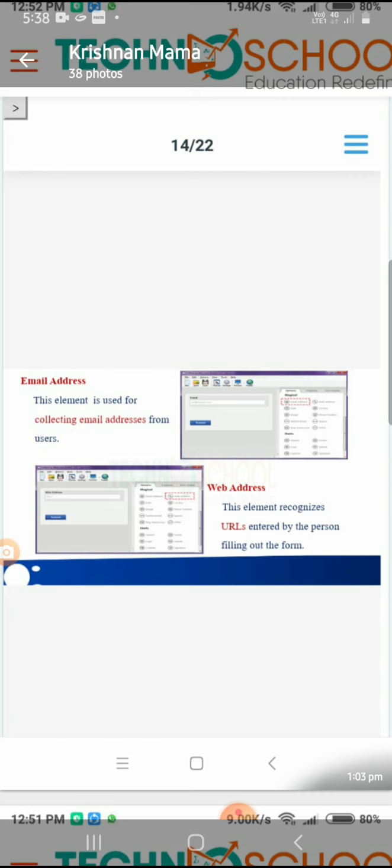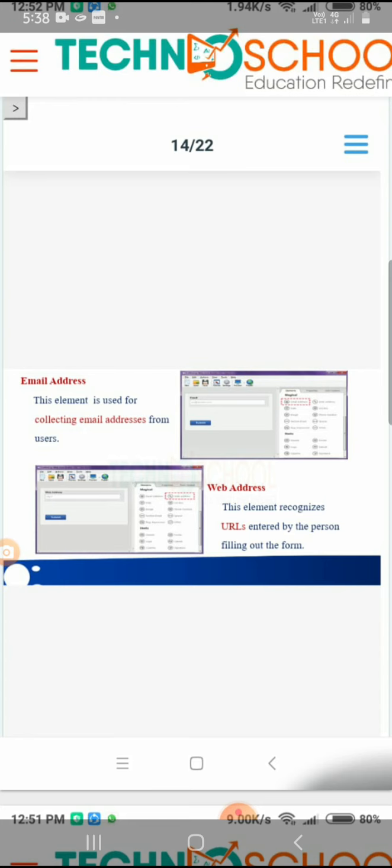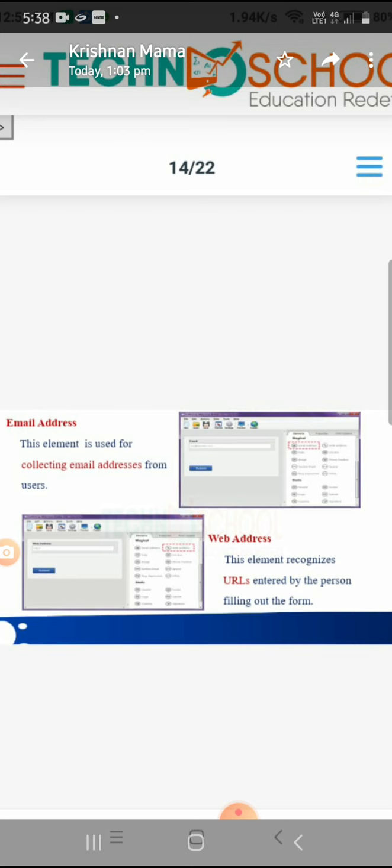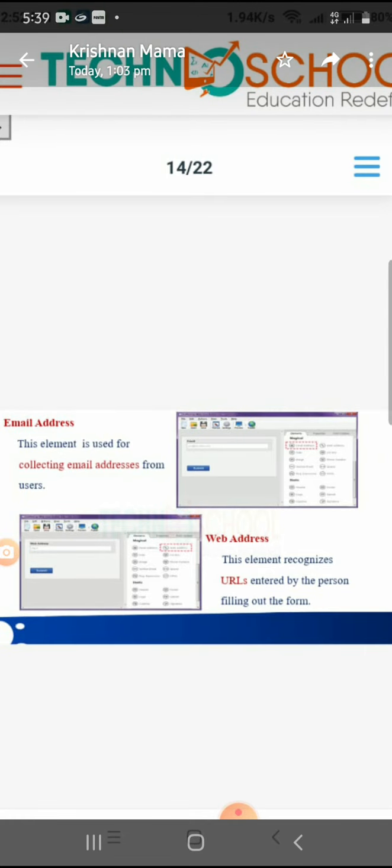Next one, web address. This element recognizes URLs entered by the person filling out the form. So URL means, you all know, it will start with HTTPS and then colon and then slash, like that it will start. Now that is your URL. URL means universal resource locator. Universal resource locator, that is URL. So each web page has its own URL. You all know that, okay.